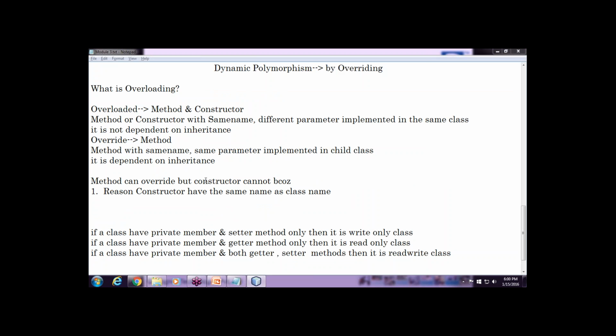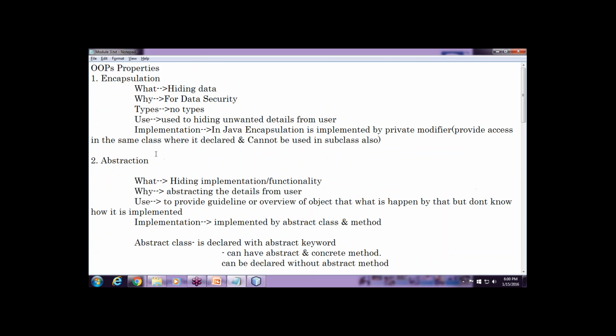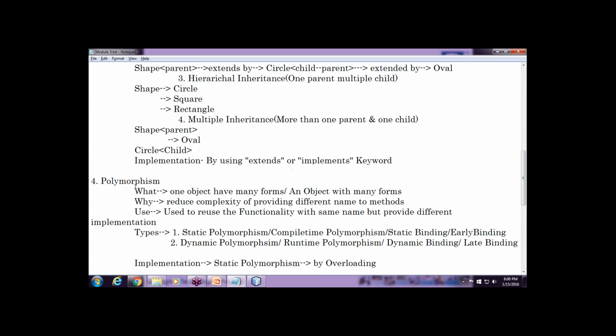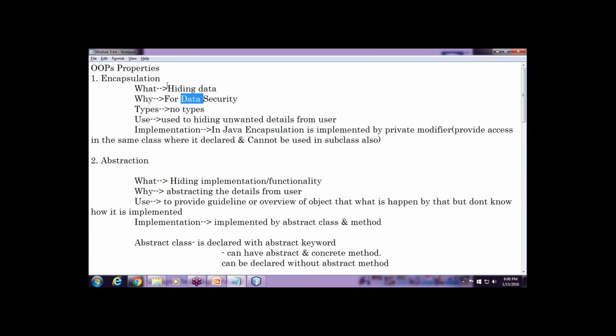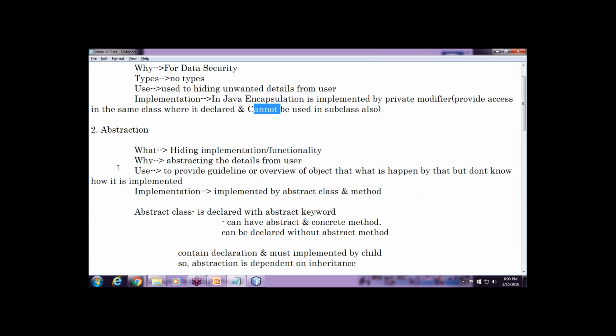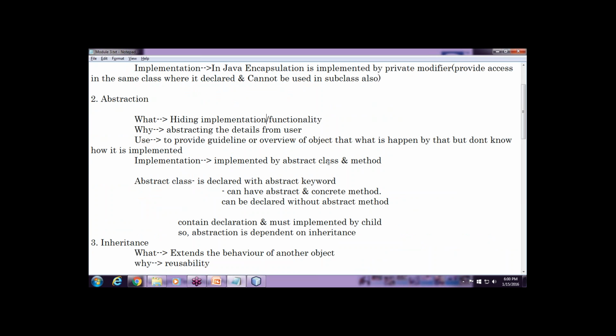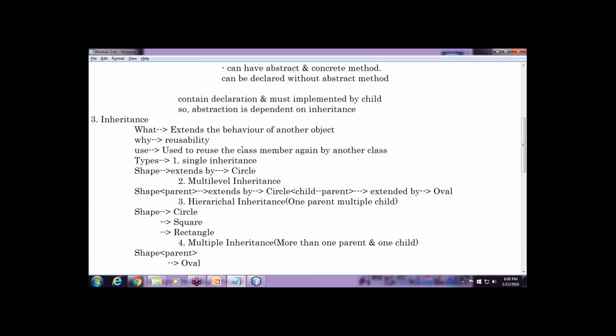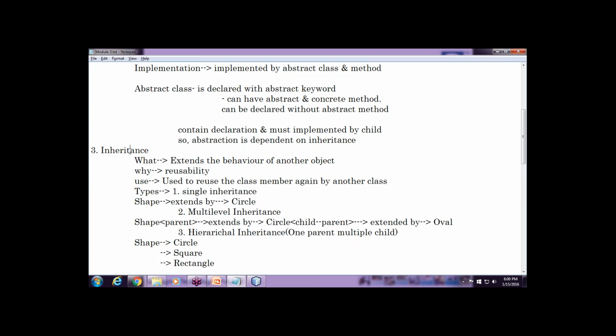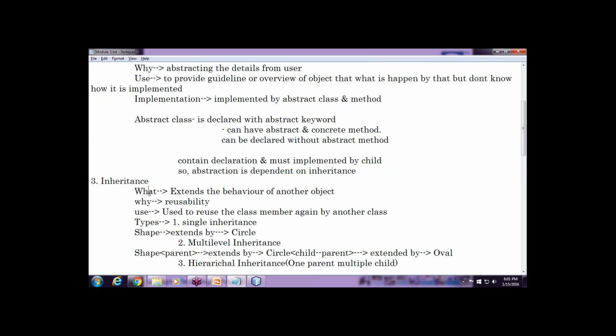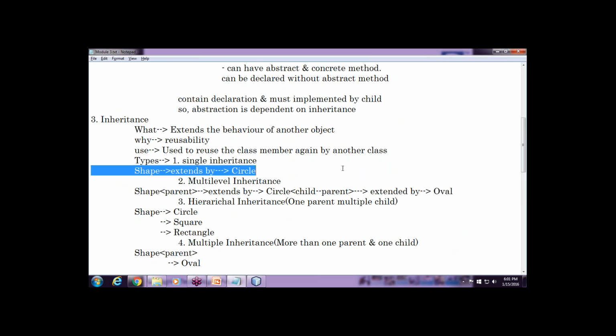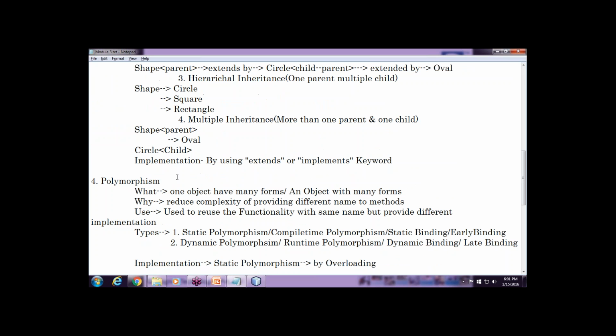So this is your third module about the four main OOPS properties: encapsulation, abstraction, inheritance, and polymorphism. Encapsulation is not dependent on anything because it is hiding data, and no need to give it to anyone. If it is planned to give, it uses public access or getter and setter methods. Abstraction is hiding the implementation, implemented by abstract classes and methods, and we saw examples of how to declare it. Abstraction is dependent on inheritance, and inheritance has four types, which we need to know with simple examples.